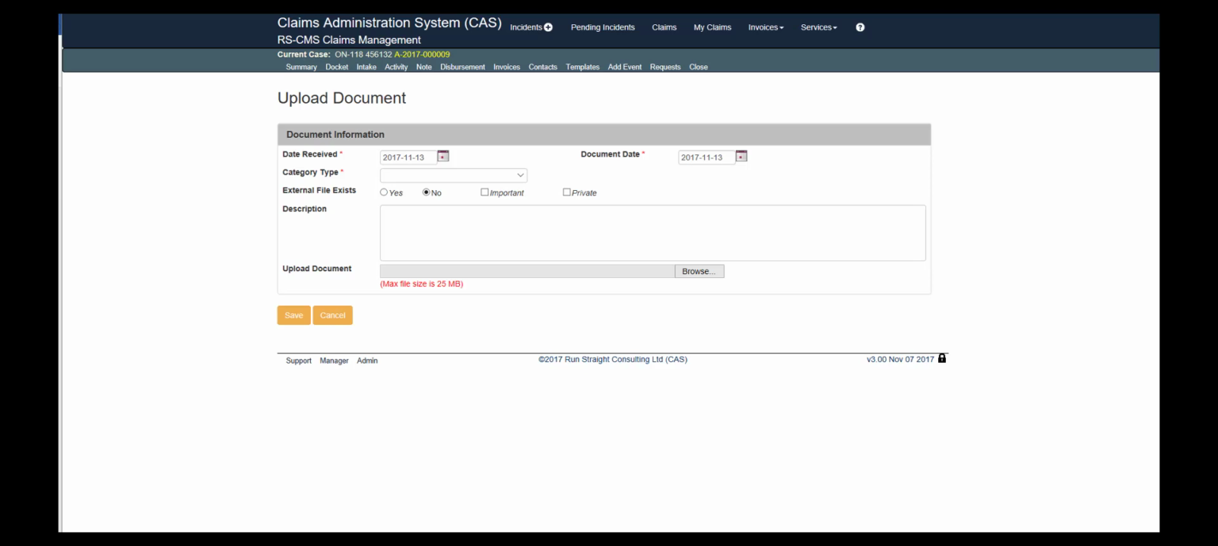A unique feature of RS-CMS is our auto-processing software that can monitor folders, OCR the pages being scanned, and look for the investigation case file number. The software then automatically uploads the file into the appropriate investigation case file in RS-CMS and alerts case resources that it has been done.